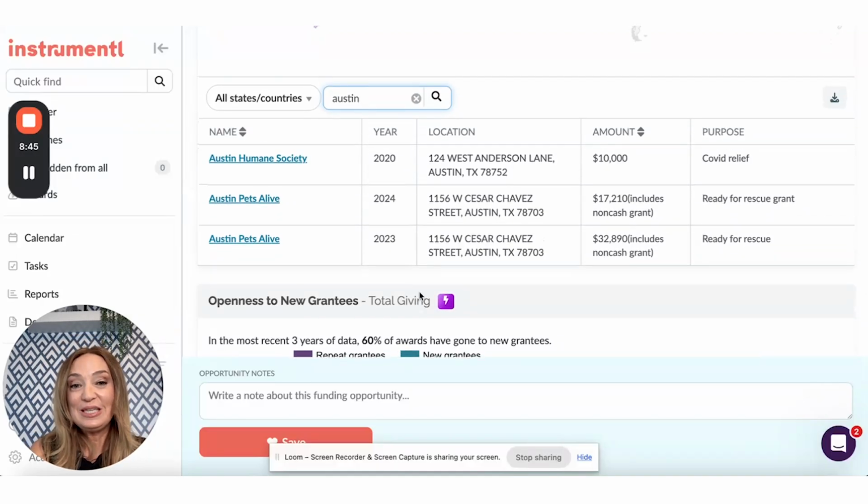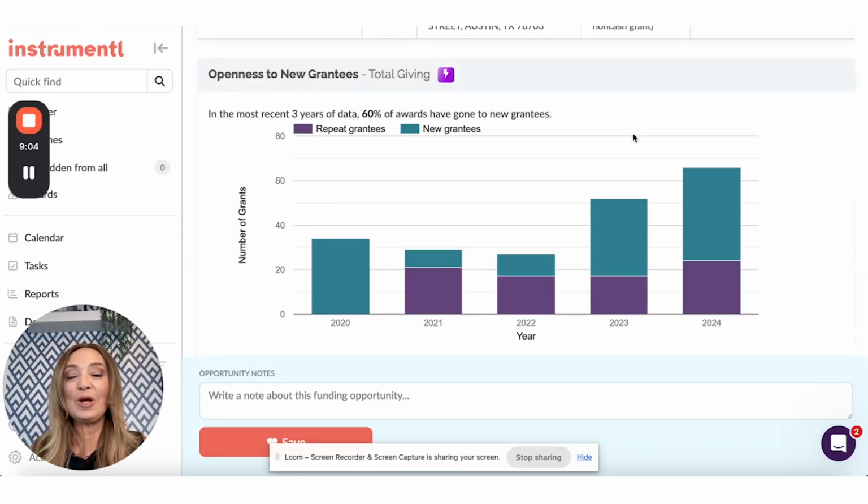You can even see what amount these organizations have gotten funding for: $10,000, $17,000, $32,000, and you can see for what type of program. Ready for Rescue, right? And even COVID relief in 2020. So this is fantastic. Now I would recommend you scroll down further.